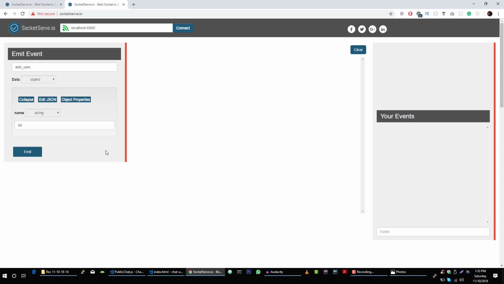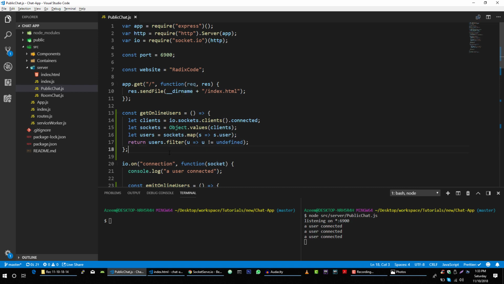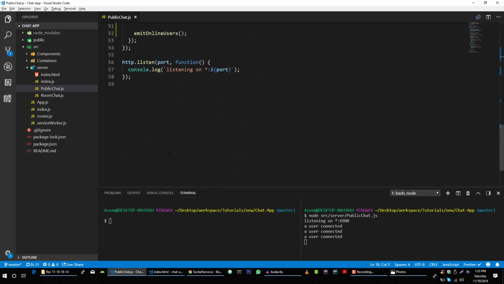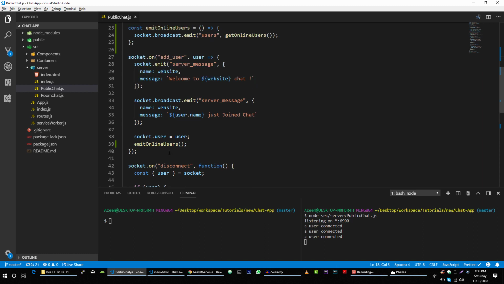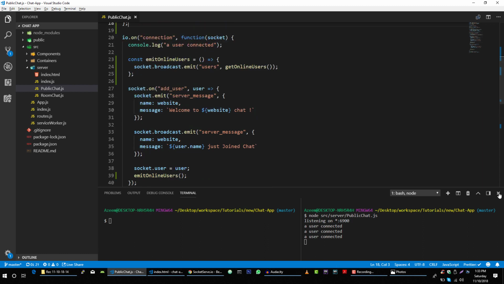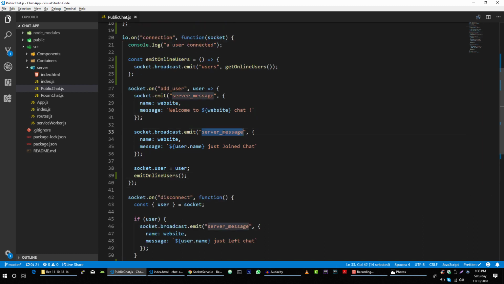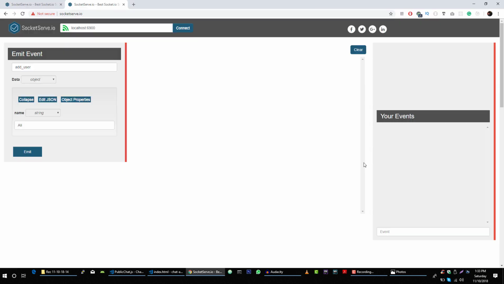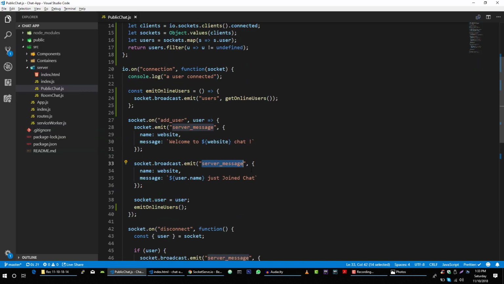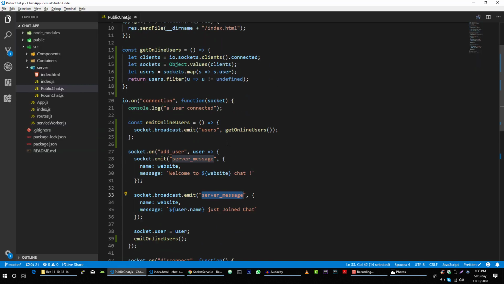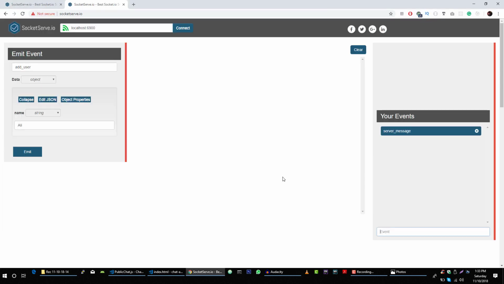Before I fire this event, I want to listen for some events. So I want to listen for message event, server message event on this socket, and user event on this socket. Perfect. Let's clear this out.